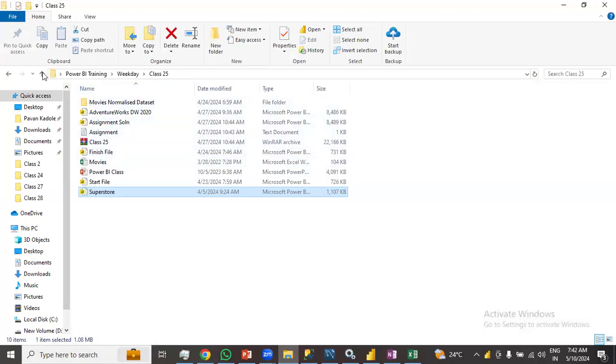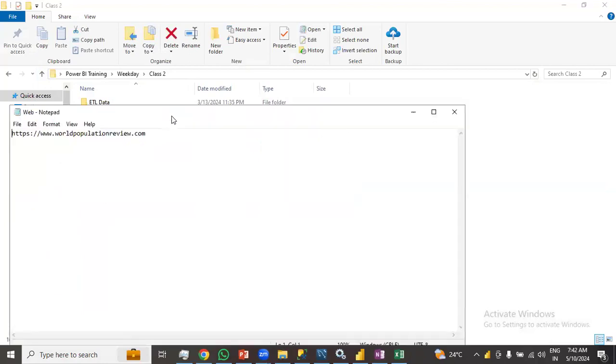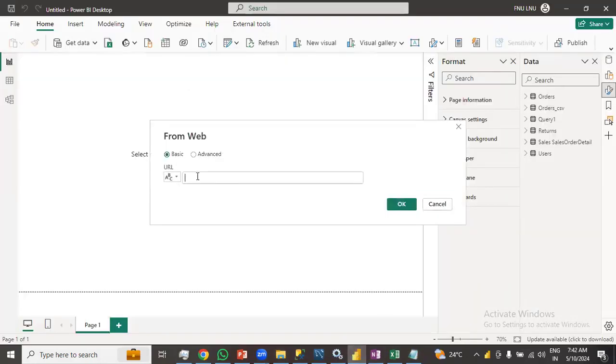For example, this particular website. I can simply paste its URL here and click on OK. It will take a bit of time because it needs to access the tables which are exactly there in that particular website.